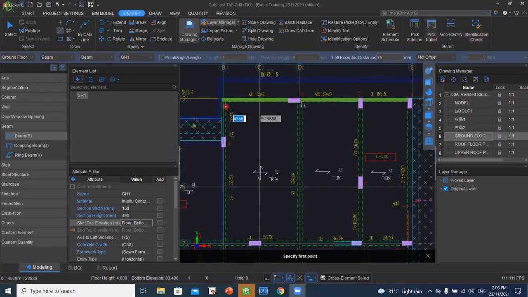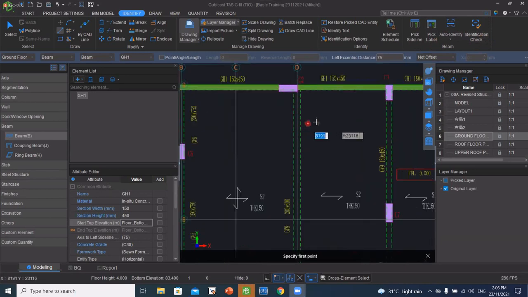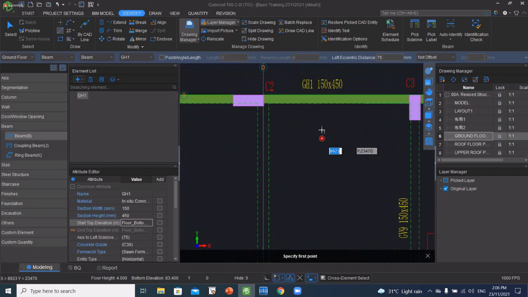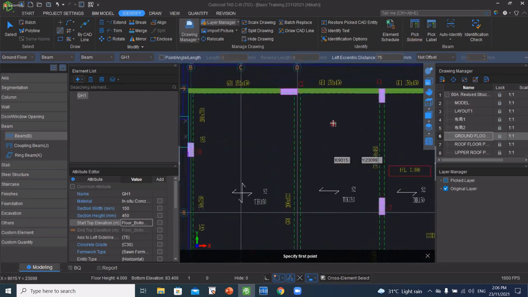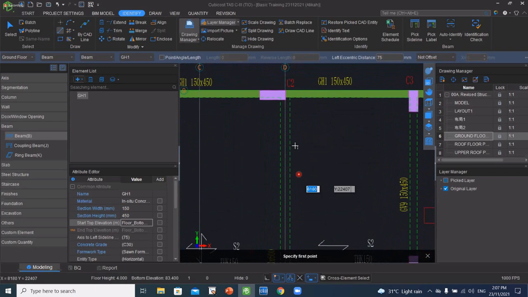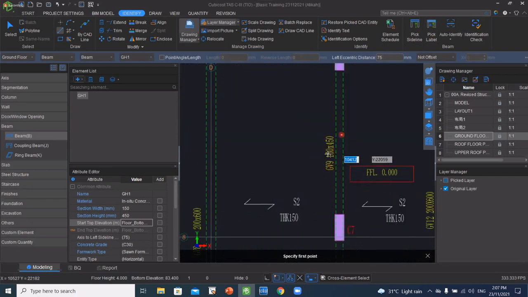All right. So let me show you first how to do the auto identify. So basically here, as you can see, pick sideline of the beam. So where is the sideline of the beam? Same as the column. Here is the sideline of your beam. You need to click on this one, and then pick label. So the label of the beam is here, GV9 150 times 450. So you need to click on this one, and then we can auto identify.